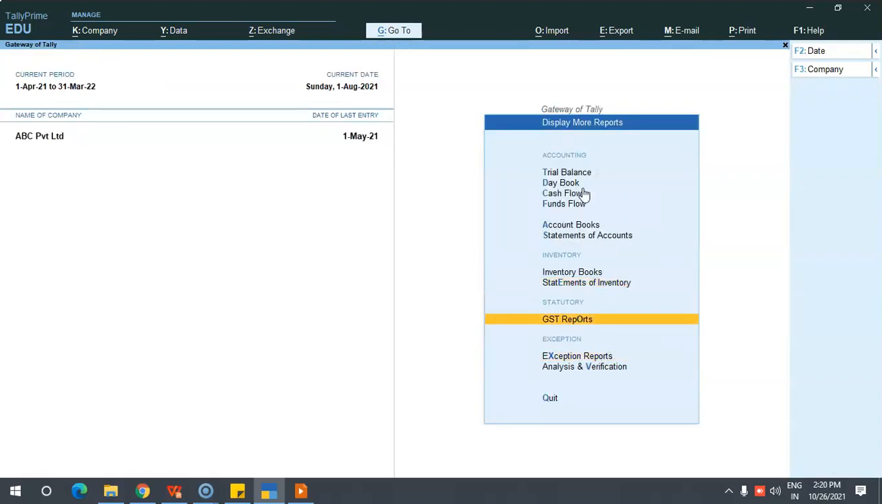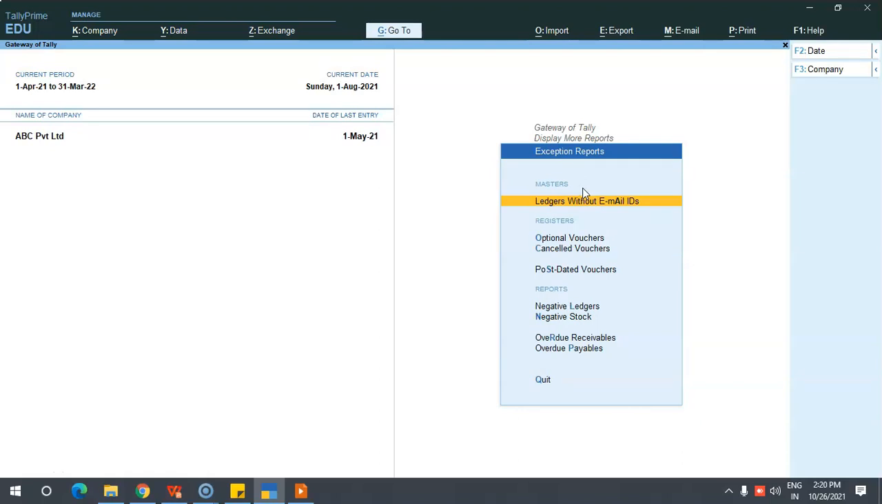Then comes the GST reports. About GST reports you will be learning in the next GST videos. Next comes the exception reports. Ledgers which are without email IDs, optional vouchers, cancelled vouchers, post dated vouchers. So here also you have an option to view the post dated vouchers, and also in banking.